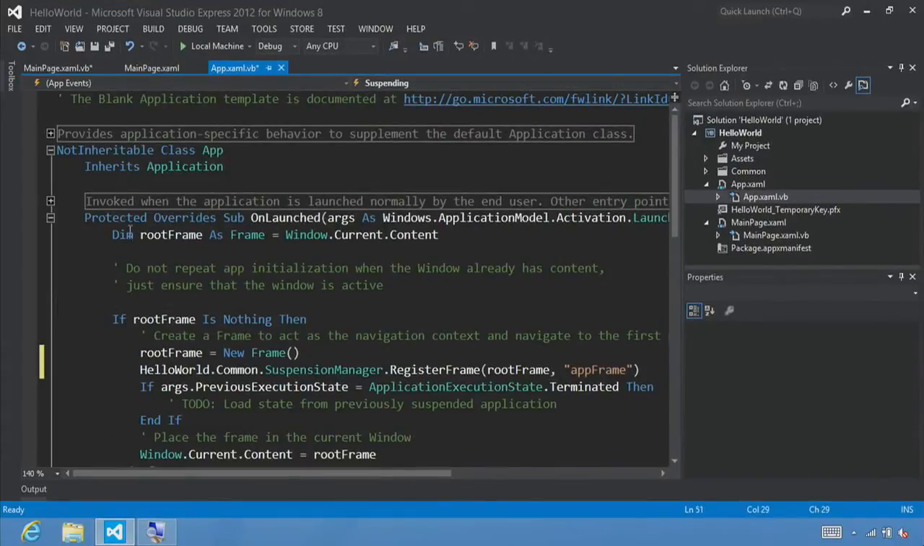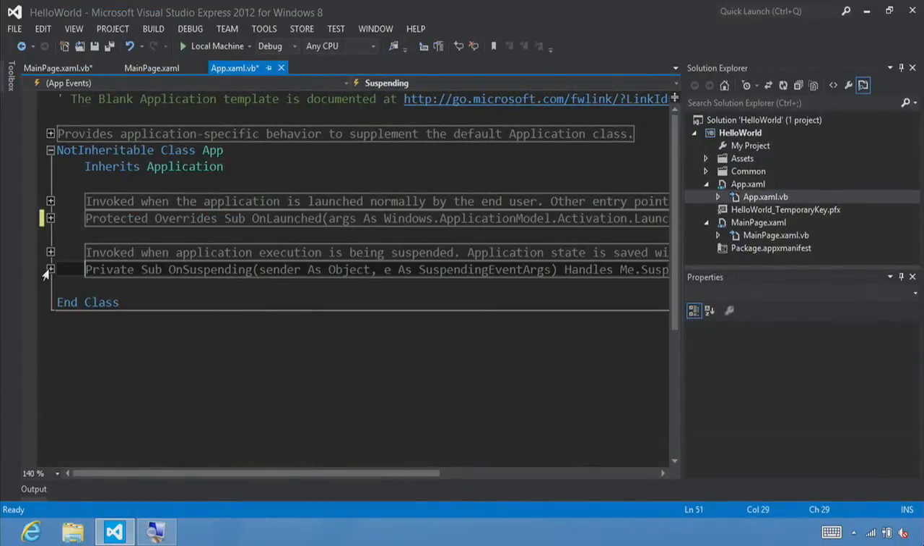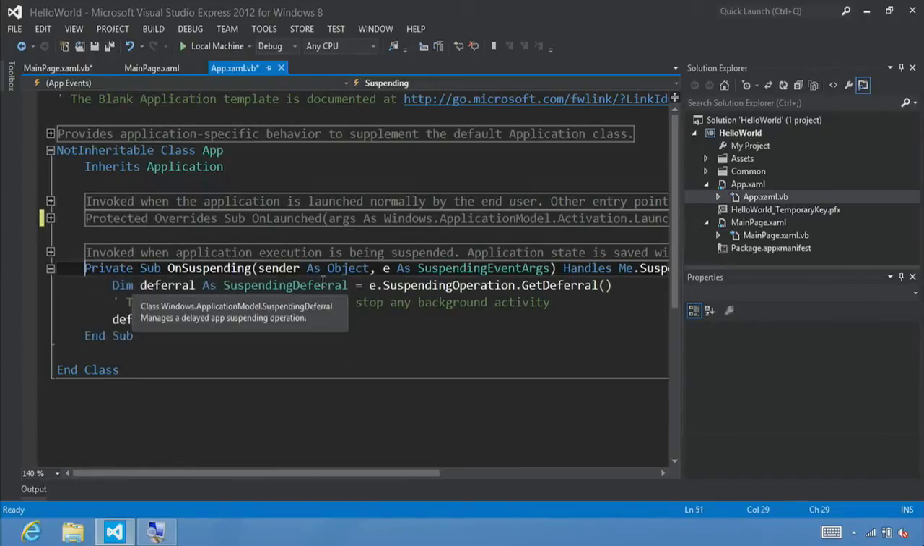Now notice that in the app.xaml.vb file, we have an event handler for the application suspending event. This event handler gets called when Windows is about to suspend your app. This is your opportunity to save the state of the app in case it gets terminated. It saves the navigation state of the app and gives you the opportunity to save the session state of the active page.